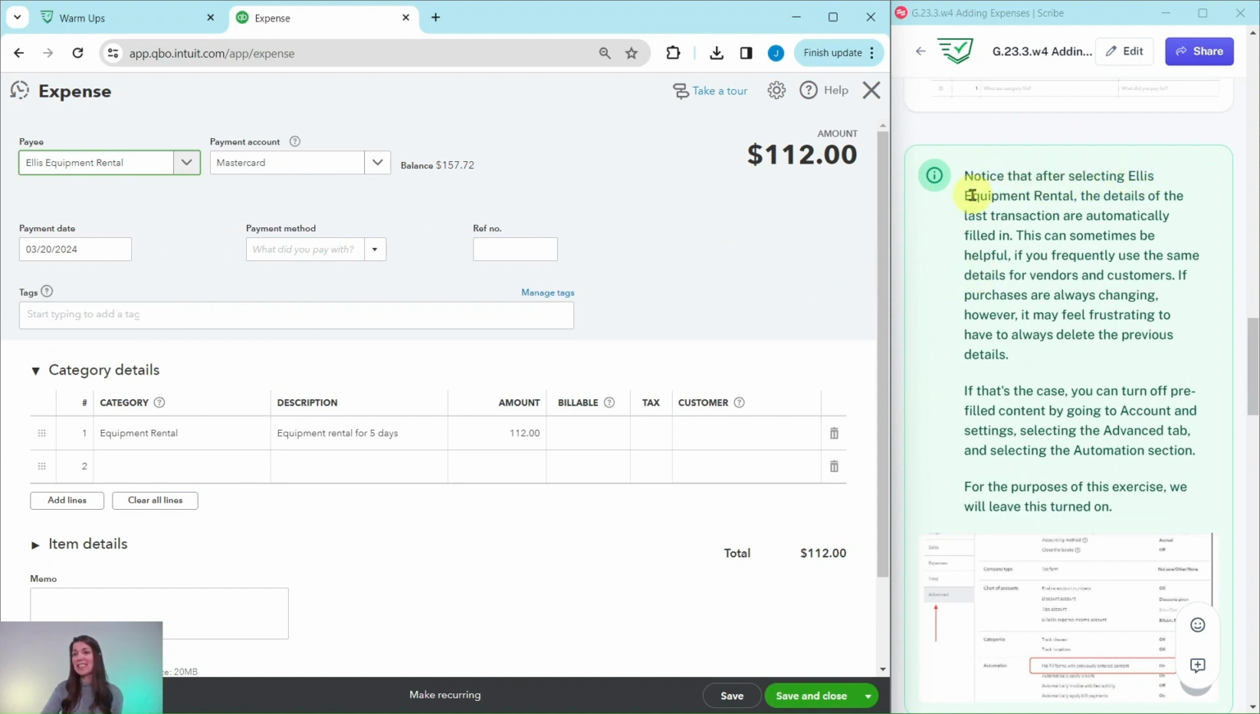Notice that after selecting Ellis Equipment Rental, the details of the last transaction are automatically filled in right here. This can sometimes be helpful if you frequently use the same details for vendors and customers. If purchases are always changing though, it may feel a little bit frustrating to have to always delete the previous details. If that's the case, you can turn off pre-filled content by going to Account and Settings, selecting the Advanced tab and selecting the Automation section.